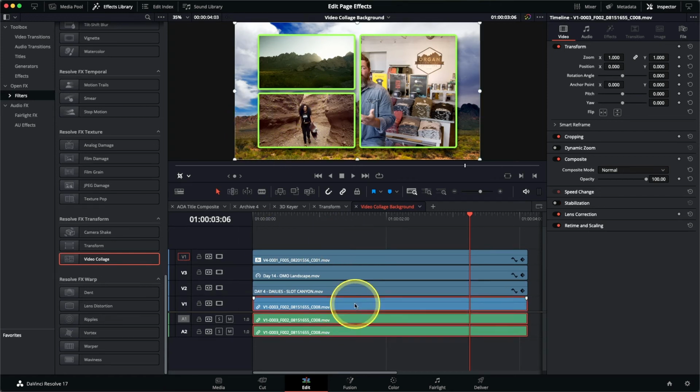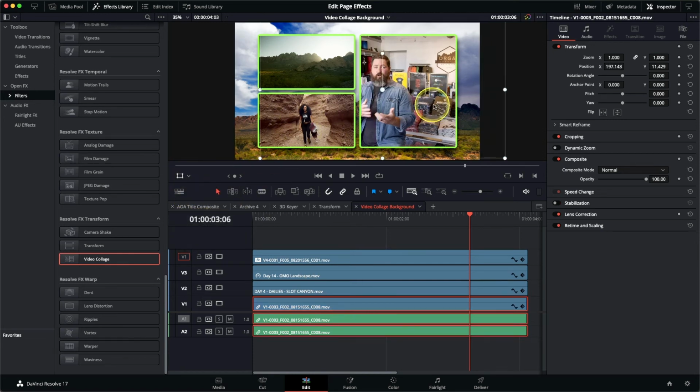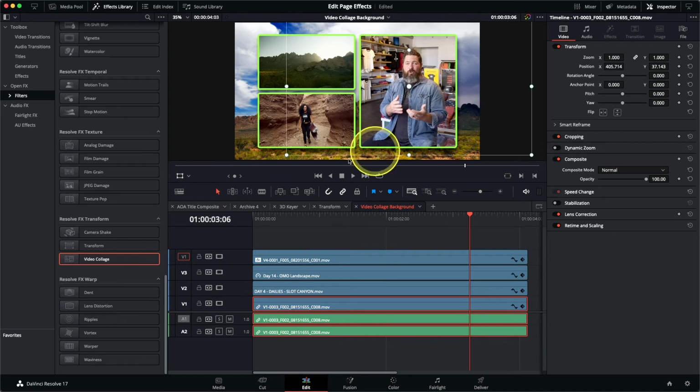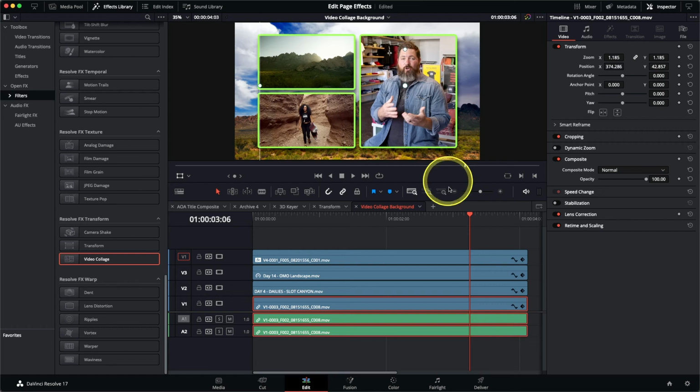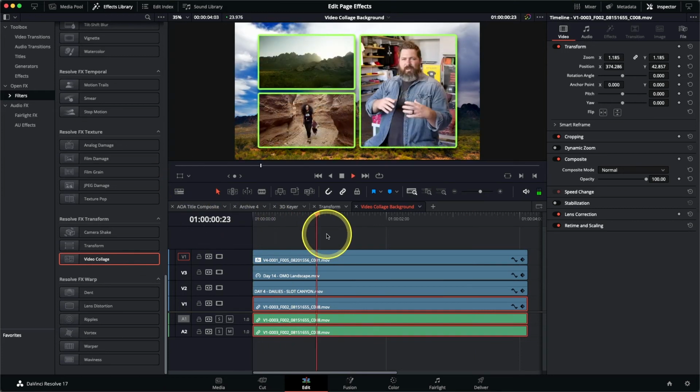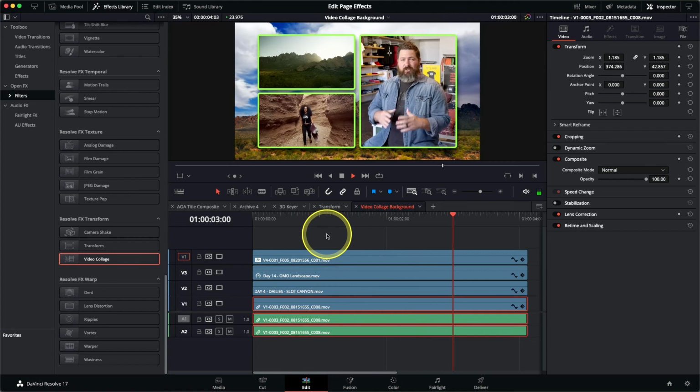I'm now going to select the clip on V1, go back to my transform and reposition my interviewee with a little bit of resizing into the mask that I created for him. Turning off all the on-screen controls, I can now play back the effect to see the results. So this is one use for our video collage effect.